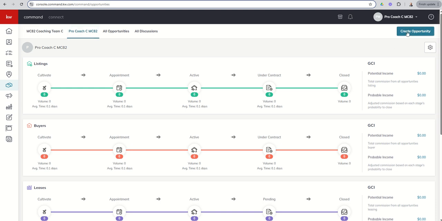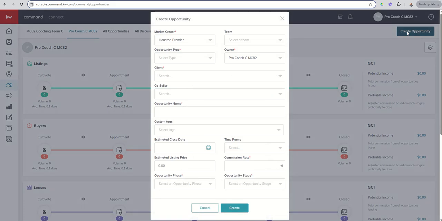I'm going to go ahead and create the opportunity by clicking on this big blue-green button in the top right-hand corner. The first thing you're going to see in this pop-up modal is your market center. Team is grayed out because we're in our personal pipeline. Next up, I have to choose what type of opportunity this is. If I click on that drop down, you can see I've got my 4 pipelines, really my 3 pipelines with landlord and tenant combined. But which type of opportunity is this that we're looking at? We're going to go ahead and choose a listing-based opportunity for this example.